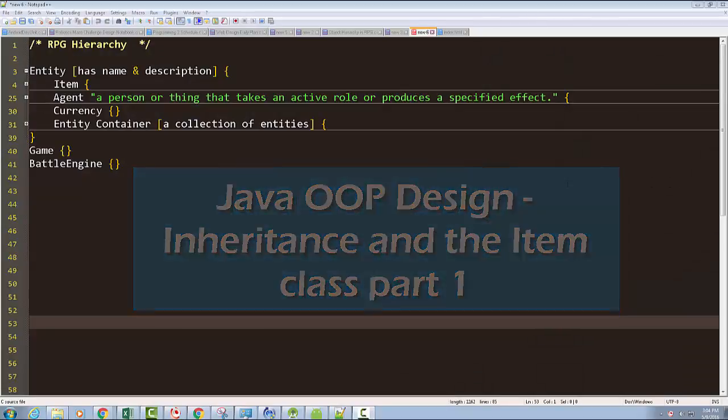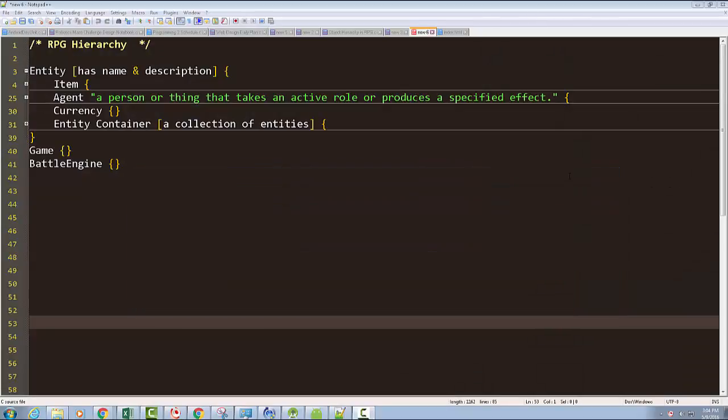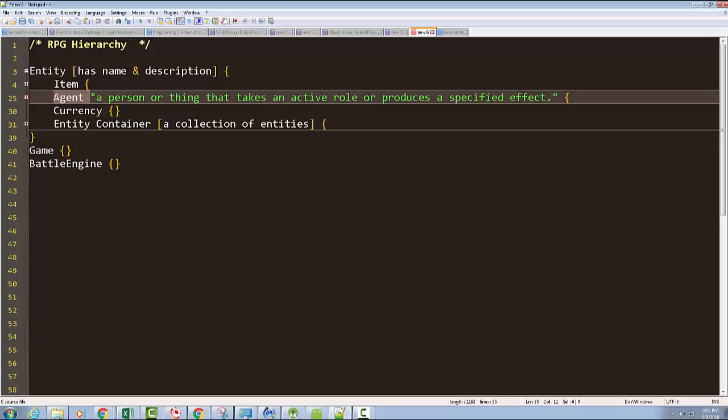Welcome back, everyone. We are working on object-oriented design in Java programming. Because we're designing objects, we're dealing with a role-playing game kind of hierarchy, and we're thinking about objects that would appear in a role-playing game. What we've done already is create an entity that has names and description, and this will form the basis for items, agents, and currency.